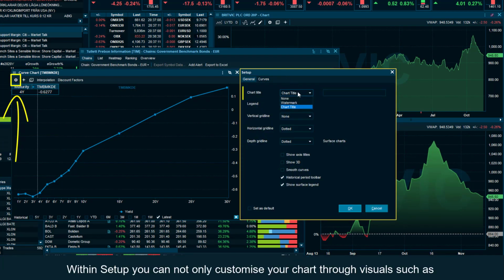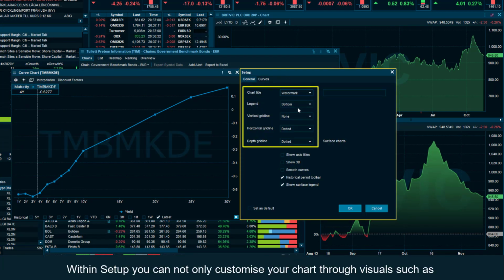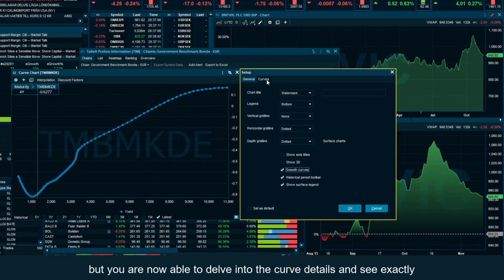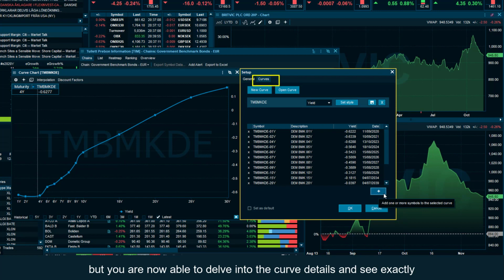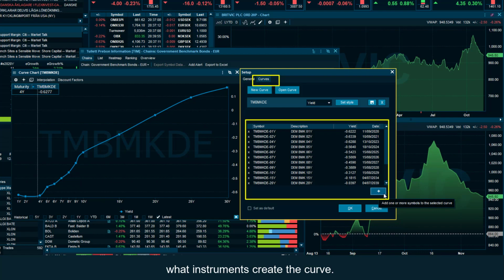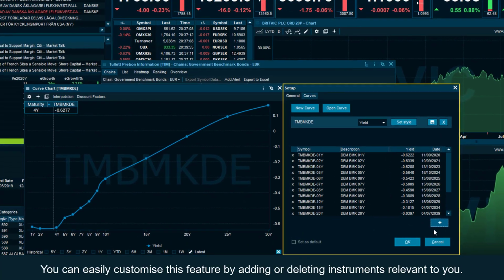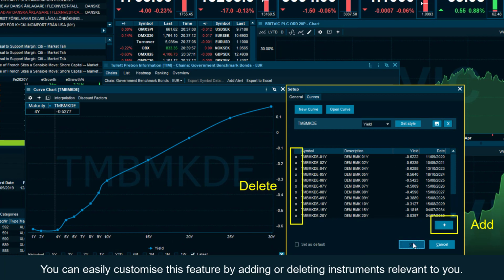Within Setup, you can not only customize your chart through visuals such as changing the chart title or the grid lines, but you are now able to delve into the curve details and see exactly what instruments create the curve. You can easily customize this feature by adding or deleting instruments relevant to you.